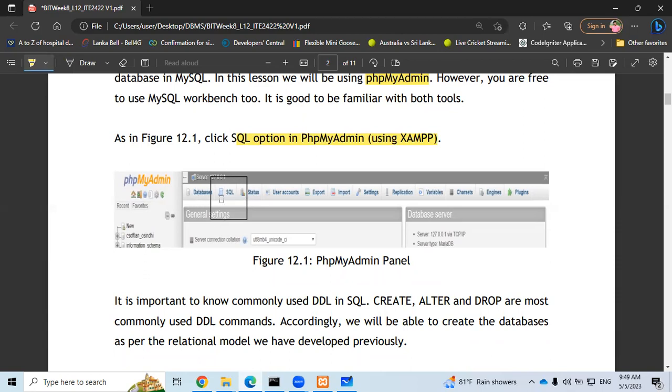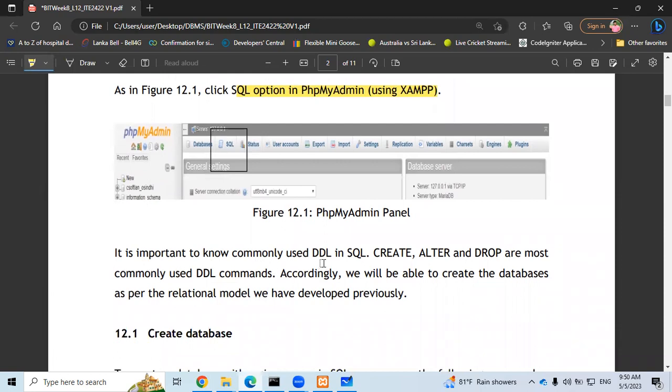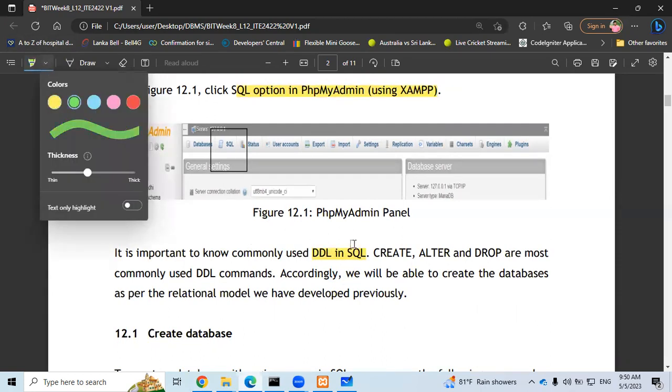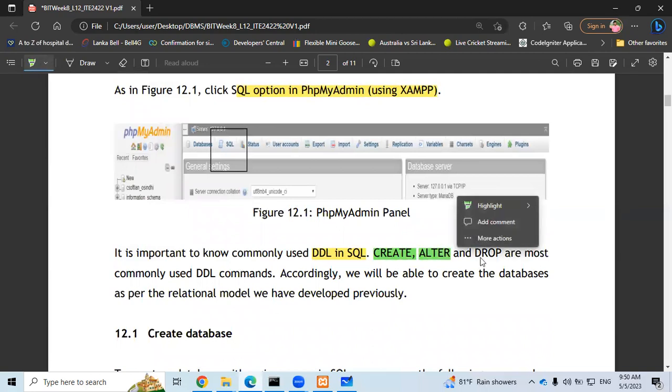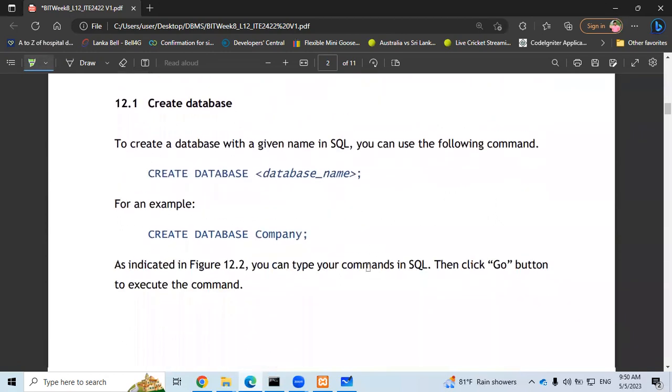Understand? SQL option. It is important to know the commonly used DDL in SQL. What is DDL? Data definition language. So it's better to know the commonly used commands in SQL when we are using it as DDL. The first one is create. You can see here: create, alter, and then drop. Accordingly, we will be able to create the databases as per the relational model we have developed previously. Okay, so let's go and see.